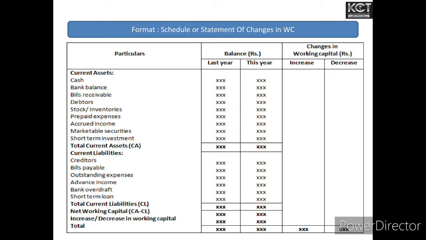Format number 1. Statement or schedule of changes in working capital. Here we are going to record all the current assets and current liabilities in order to find the increase or decrease in the working capital. Here we have three main columns. First column is with the name of particulars. Here we are going to record all current assets and current liabilities. In the second column, we are going to record the actual figures of the previous year and current year. In the third column, we are going to record the changes in working capital.